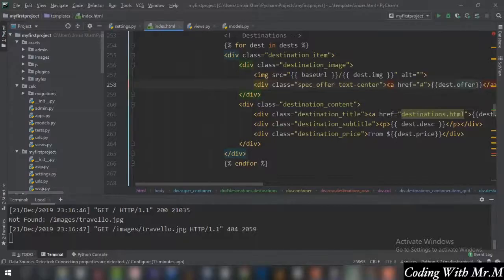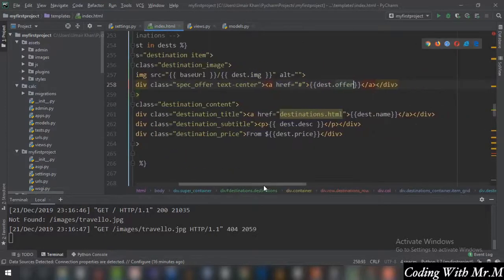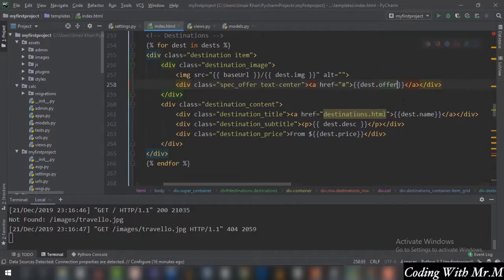We don't want that. We want just a decision to be sent to this index.html. So in case of this views.py, we are all set here. We are sending this dest3.offer to this index.html, but here where we are printing this dest.offer, we have to make certain changes. This is going to remain the very same, that is special offer, or you can just type in something else. You can write in discount, or let it be special offer. You can write in anything over here. It is up to you.